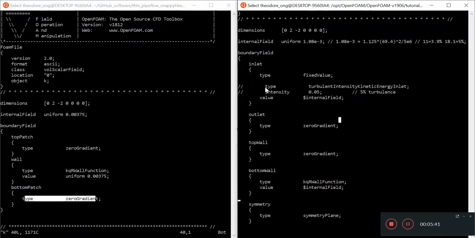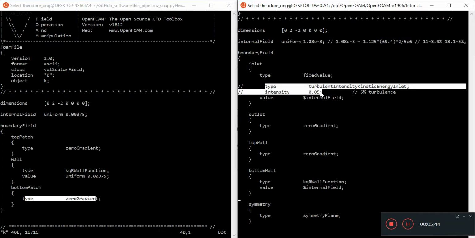Okay, but the thing I want to bring out here is this thing called turbulentIntensityKineticEnergyInlet, and the intensity is 0.05, which is what we kind of want. So this is the way to get OpenFOAM to auto calculate what this turbulent intensity is. So let's go ahead and do that. You don't have to go to Excel or a calculator and plug in all those values. You just let OpenFOAM do it for you. But it is always good to find out some background knowledge as to what you're actually putting in. So I'm going to put turbulentIntensityKineticEnergyInlet.